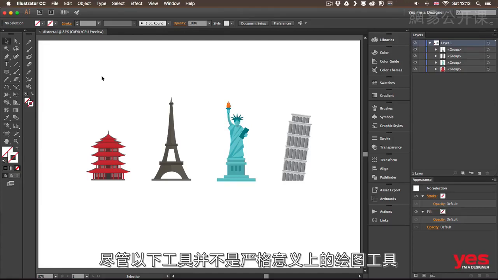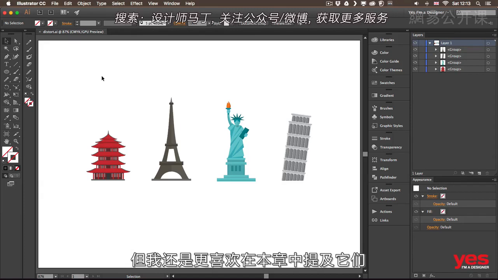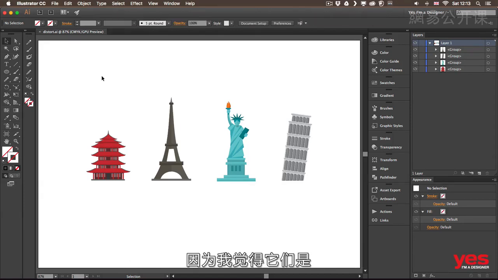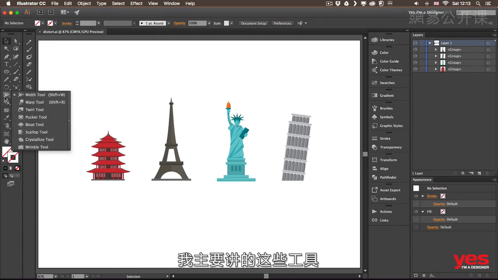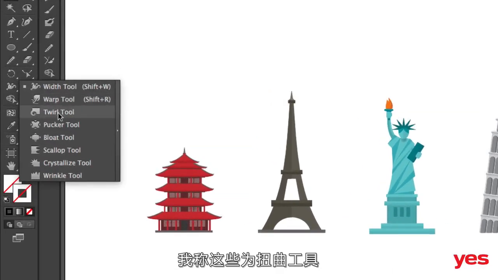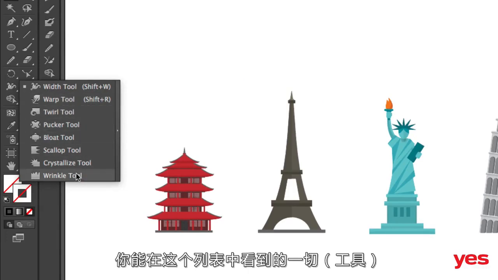Although the following tools are not strictly speaking drawing tools, I still prefer to mention them in this chapter because I think of them as alternative ways of editing your existing lines or shapes. So I'm talking about mainly these tools here under the width tool and even including the width tool. And I call these distort tools, but they have their names like warp tool, twirl tool, and so on and so forth, whatever you can see in this list.